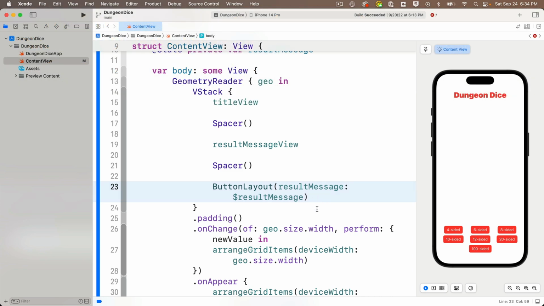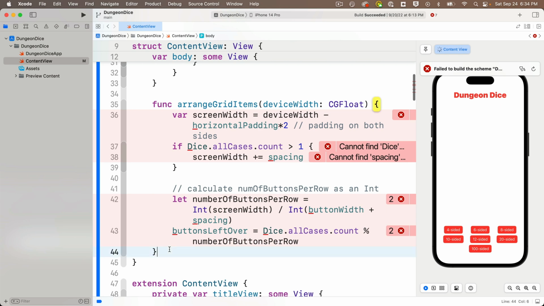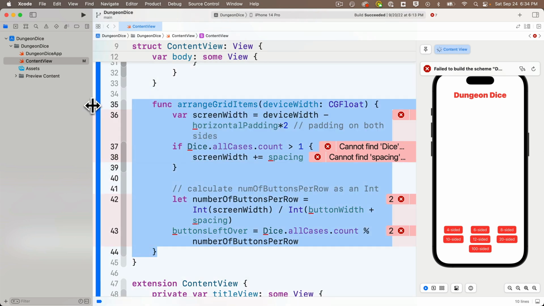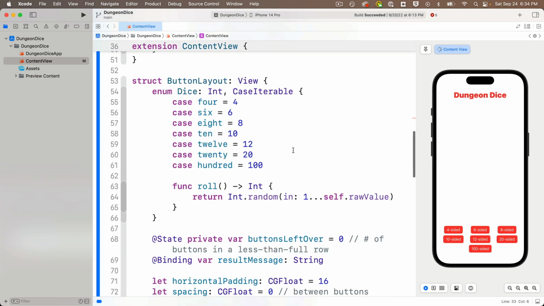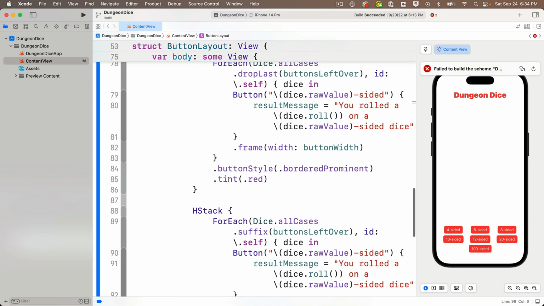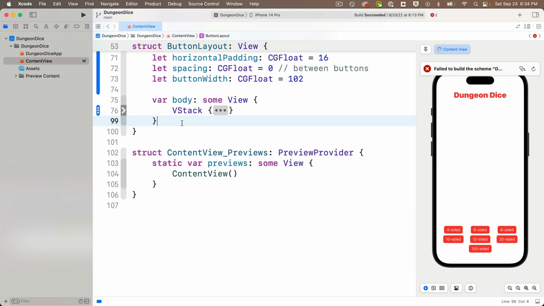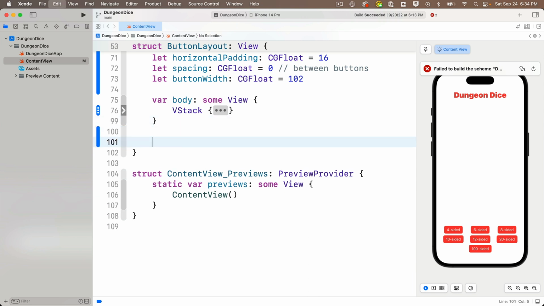Now we're still getting errors. These are all related to this function, but since the function arranges grid items, that's what happens in the button layout subview, no longer in the content view. So we should highlight this function, cut it out with Command X, and paste it in before the closing curly in the button layout subview. And if you need help finding that spot, you can just code fold the VStack in your button layout subview. It's just before this closing curly here.